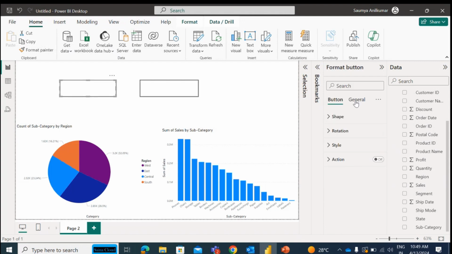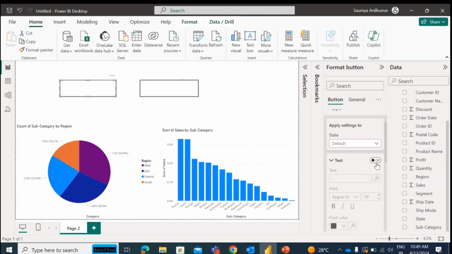Now in the button we'll add text. For that, just select the button, and in style you need to enable the text option and just write category. Just increase the text size. Same with the second button, enable the text and write subcategory.